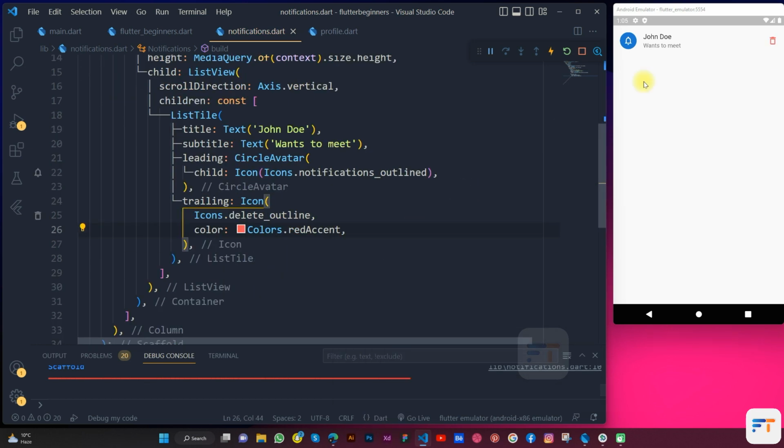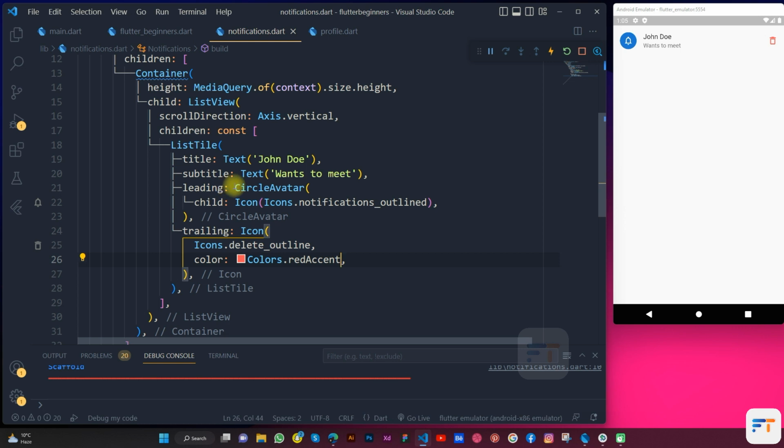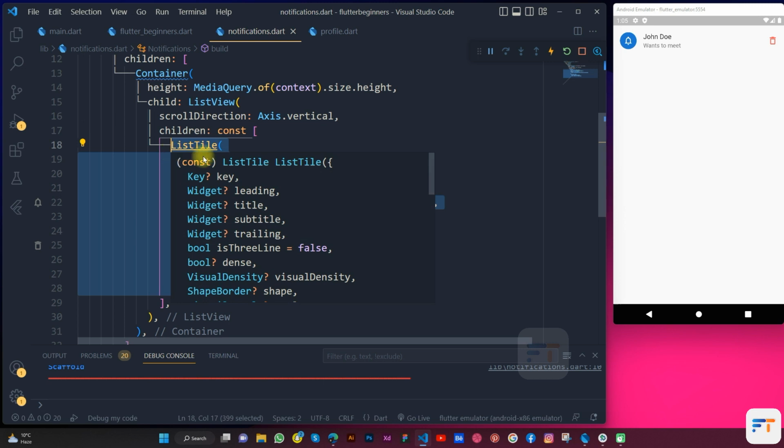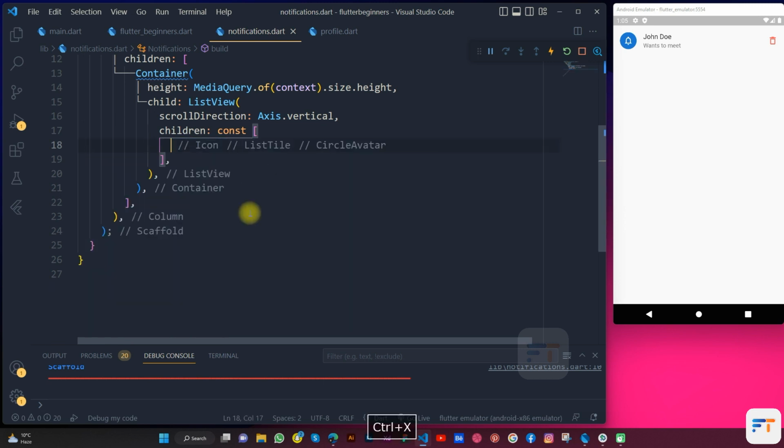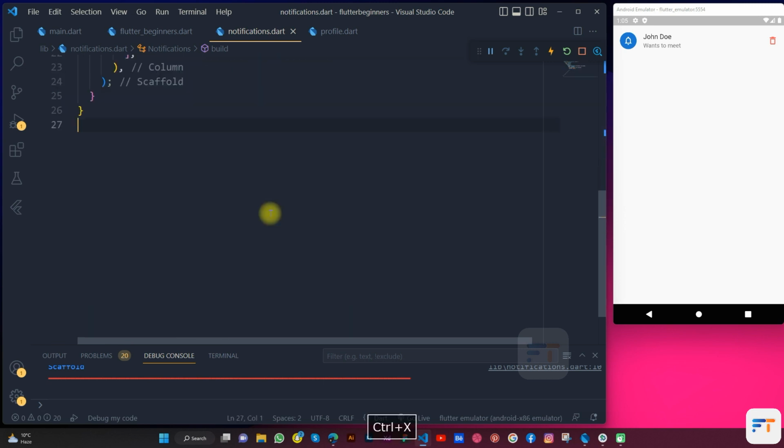Let's cut the whole component by Ctrl X and move it outside of our list view, since we are working on the static layout, we don't need to copy and paste the same component UI again and again. So the better thing is let's create a separate class for this and paste our entire class into our list view. It will be easy to adjust.